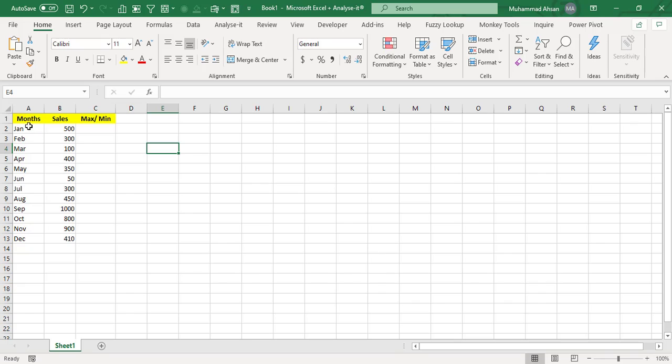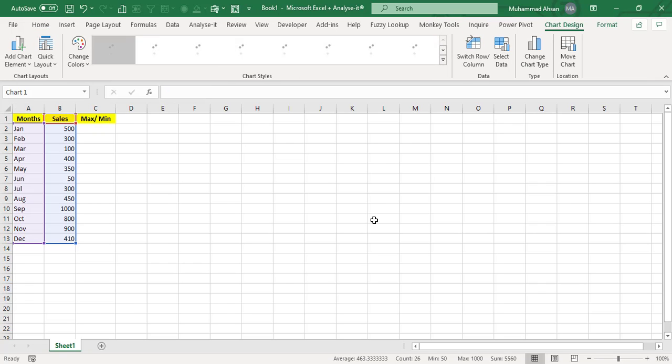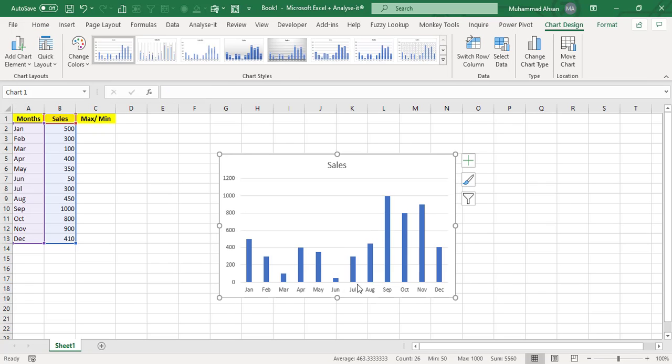We have data month wise starting from Jan to December, and we have some numbers regarding the sales. So if by default we create a column chart, I will just select the data and press the Alt F1 shortcut key to get the default chart. So I have got a chart from Jan to December and all the respective sales volumes according to each of the months.